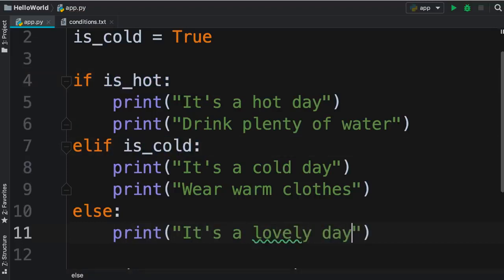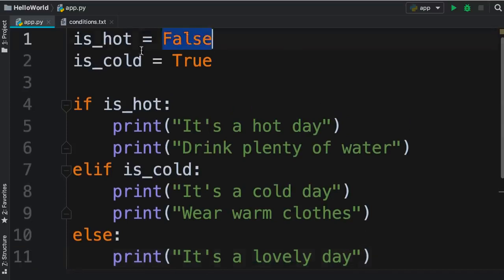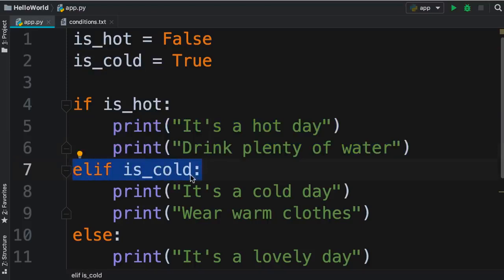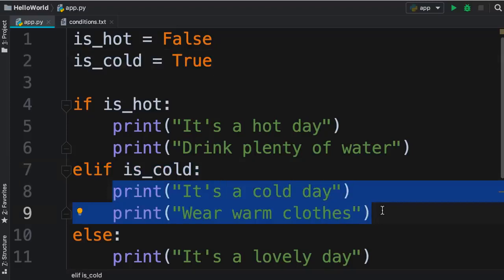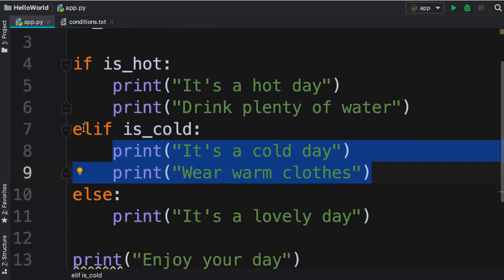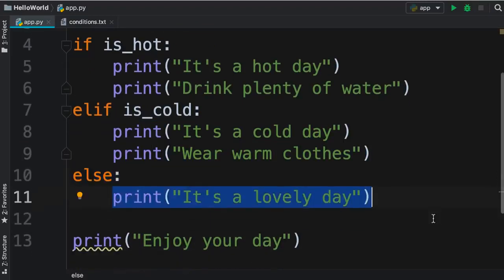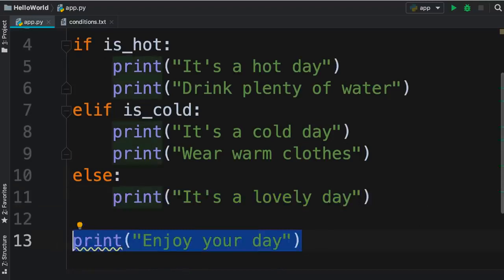It's a lovely day. So right now, is_hot is false, is_cold is true. So when we run this program, the Python interpreter is going to execute the first if statement. In this case, because our condition is false, these two lines will be ignored. Then the Python interpreter will look at line 7. It will evaluate this condition. In this case, is_cold is true. So we're going to see these two messages on the terminal. Now, because one of these conditions was true, this else statement will be ignored. So we are not going to see this message. And finally, as before, we're always going to see this message.